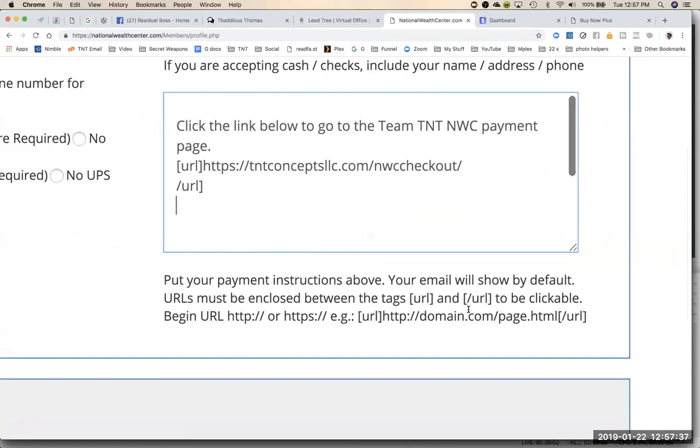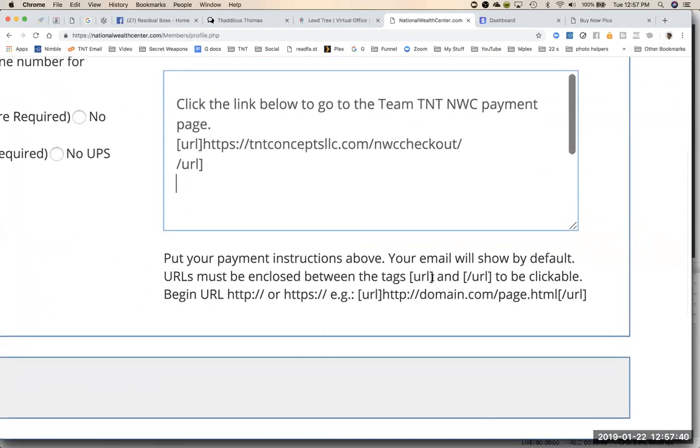Really simple. You put these characters here: open bracket, URL, closing bracket. You're going to put that in front of your link as you see right here. You're going to put that tag right there. And then at the end of your link, you're going to put open bracket, slash, URL, closing bracket at the end of your link. Okay? Right there.